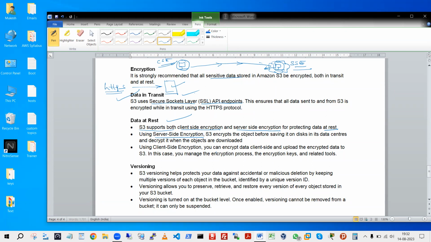Client-side encryption. In client-side encryption, you as a client are responsible for encryption. And for that, you are going to manage this entire show, from the encryption process to the encryption keys and whatever tools. Clients are going to manage it.